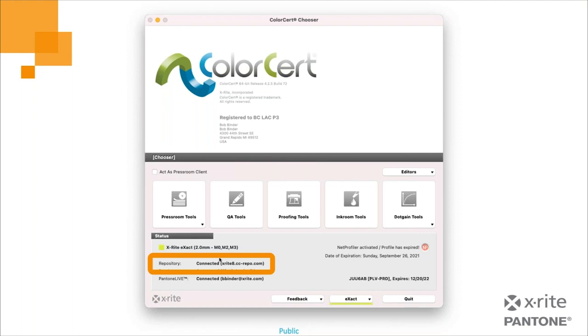This is very useful because before we showed you this information, you actually had to go into the preferences to see if you were connected. So this helps speed things up quite a bit for the operator.